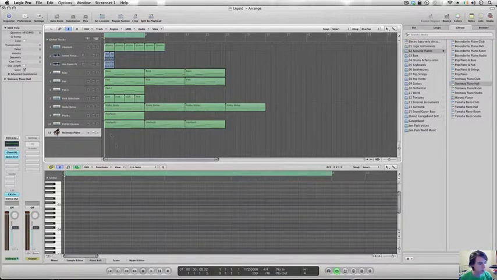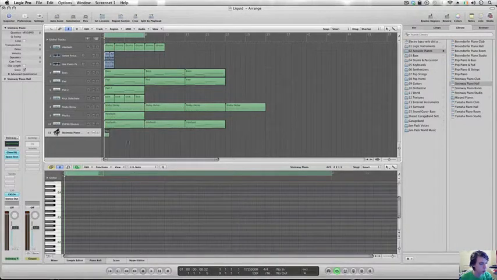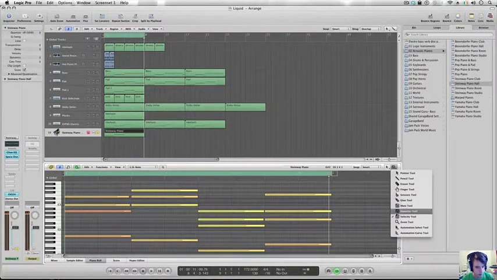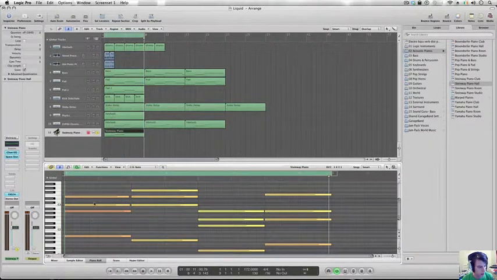Okay, now I want to get the pencil tool. I'm going to draw in a pattern. Just going to fast forward the video while I do that. I've got some chords. Let's have a listen to that. You see here I've used the velocity tool to change the velocity of the notes to make it sound more natural, like it's a human playing rather than a robot.